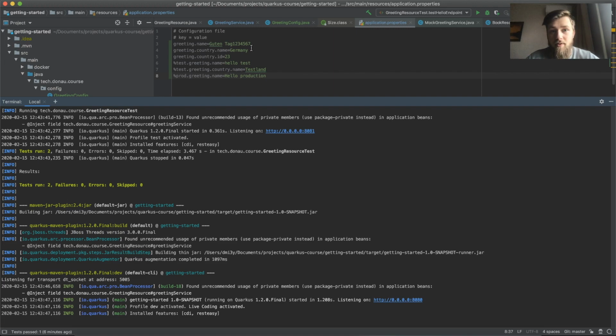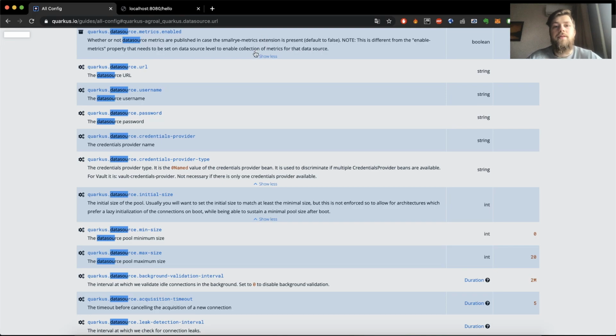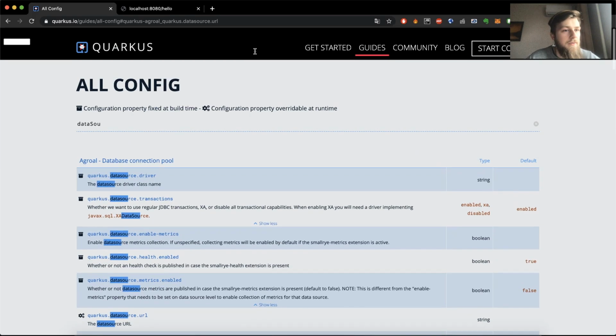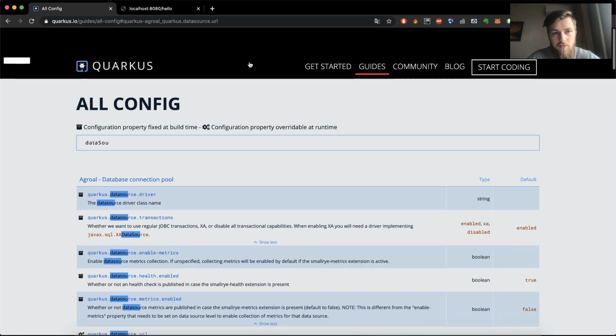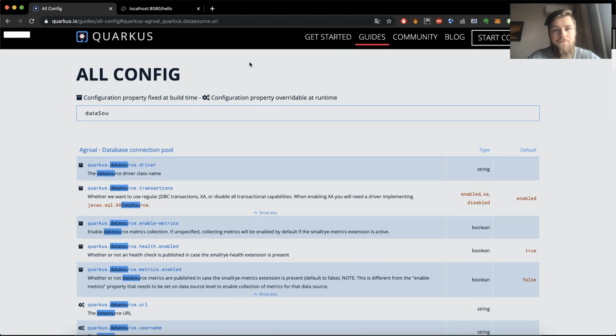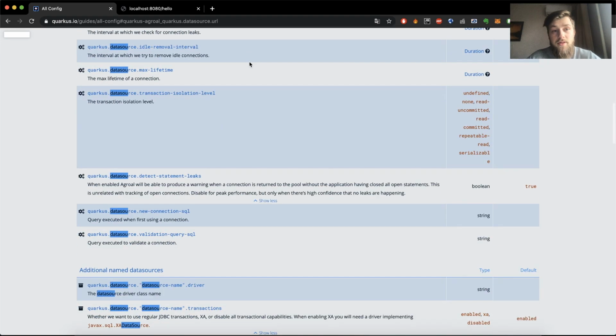This is a very recommended topic to remember, because when you debug something, there is a chance that you'll catch some of these attributes. I'll put everything in the description, specifically this Quarkus all-config, and I'll see you in the next lecture.